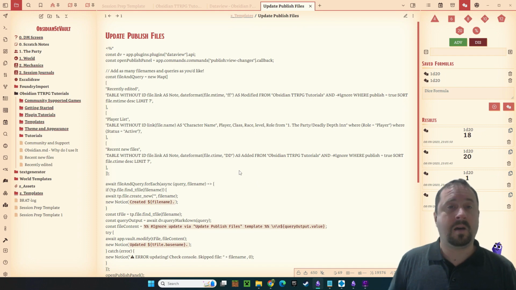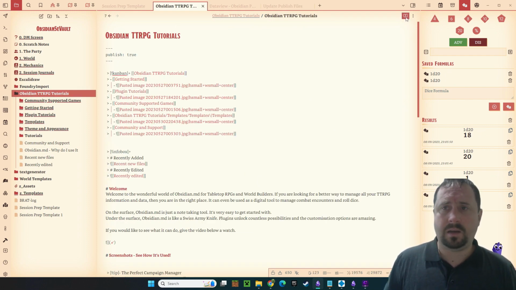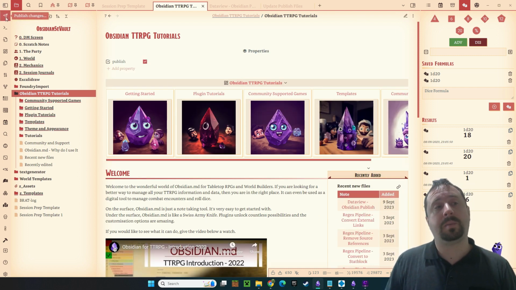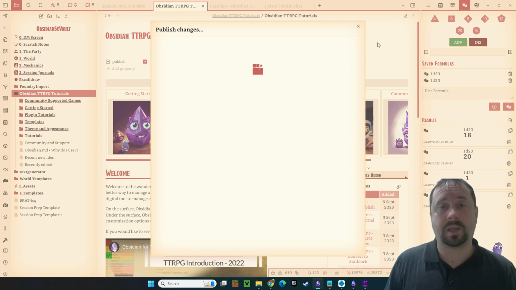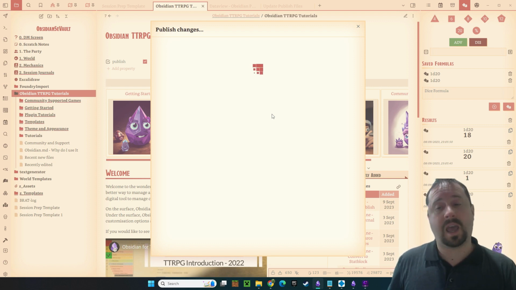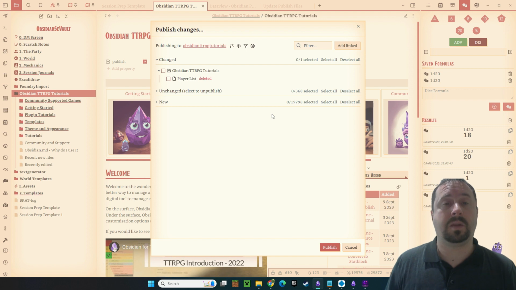Alright, and now this is where the trick occurs. Let's say I want to publish my website. I'm ready to publish. I don't come up here to publish changes anymore. Okay, that button is effectively useless to me right now. If I want to update my Dataview queries when I publish, I have to do it through the template.